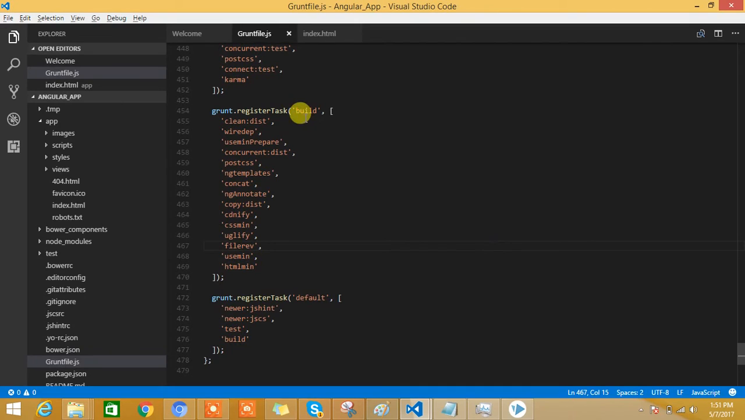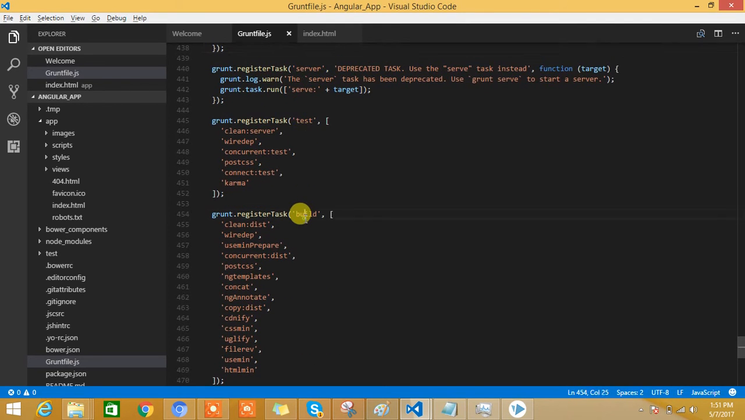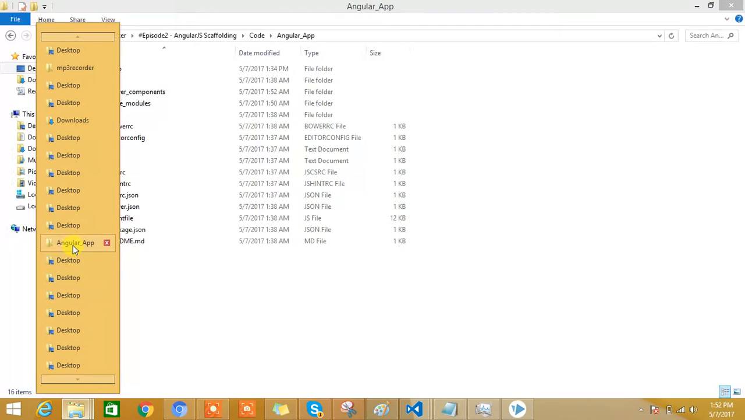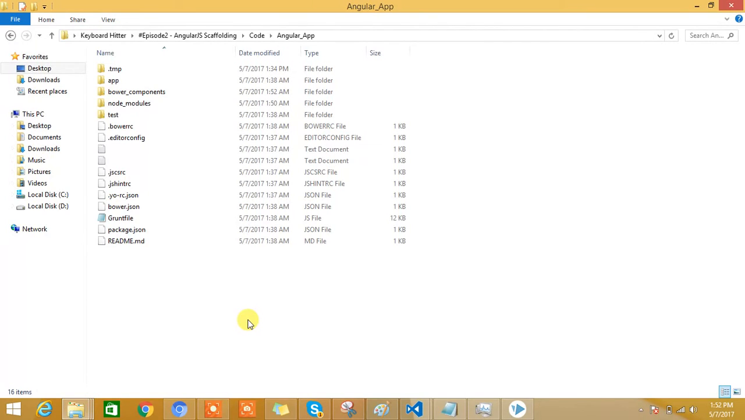We can see within this Gruntfile.js that Grunt has created many tasks, like grunt build. You can see build is here, then test is here. We'll talk about it now. Once your development process is done, you need to create a build package that you will deploy to the web server. You have a web server where you need to deploy your application, and you wouldn't like to deploy your application with such a complex structure.